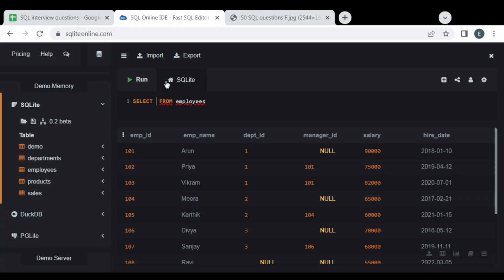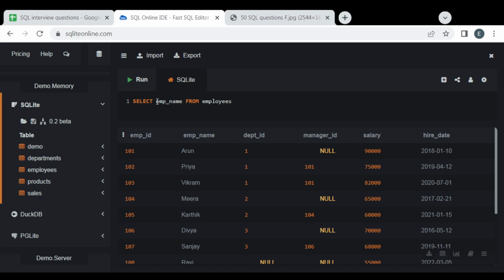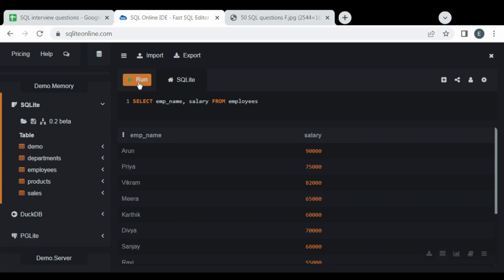So we need to start with select, employee name column, comma, and you need to select the salary column. As per our requirement, we want to select the employee name and salary from the employees table. This is the syntax. If you run the query, we will get that result as per our requirement.